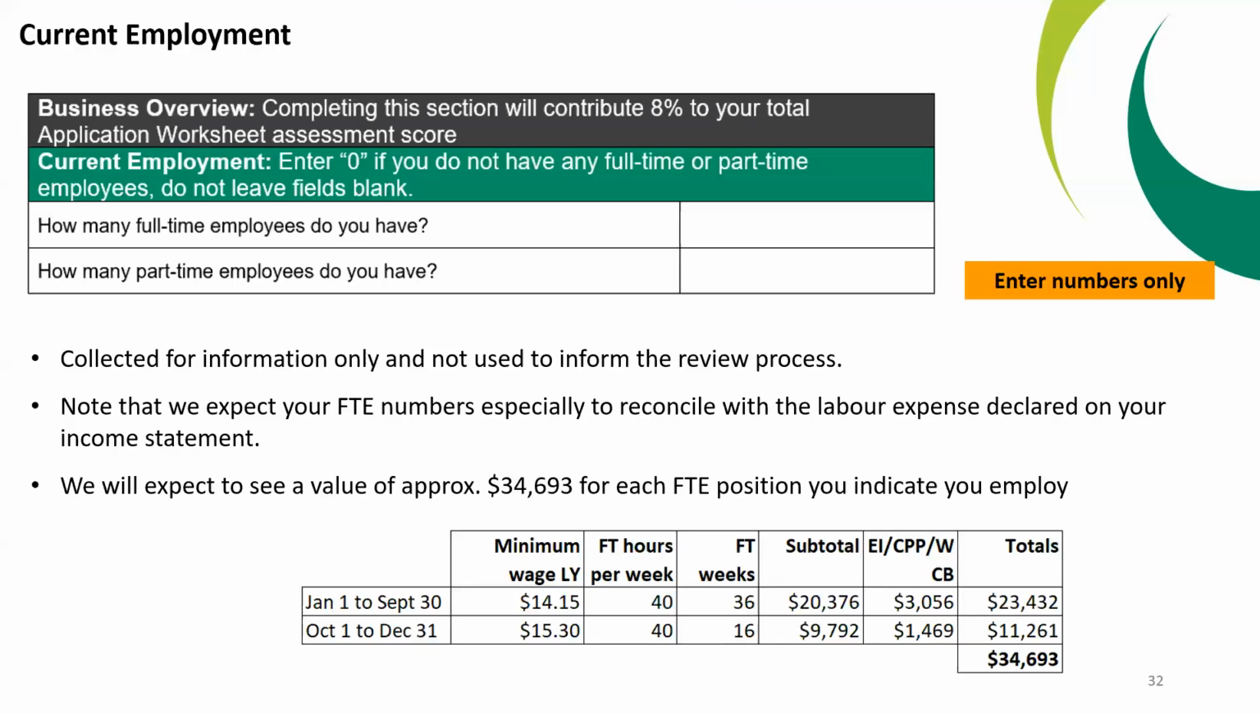Next is business overview. So that should be a pretty easy 5% for you to get. This next one contributes up to 8% of your assessment score. So we're looking at, to start, employment. How many full-time employees do you have? How many part-time employees do you have? And really, this is collected for information only.